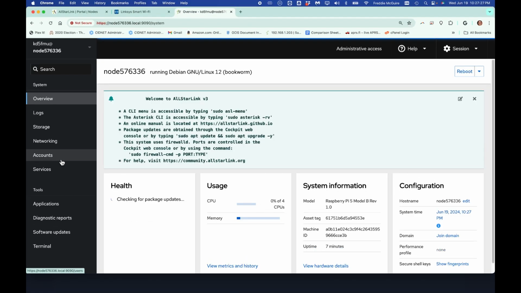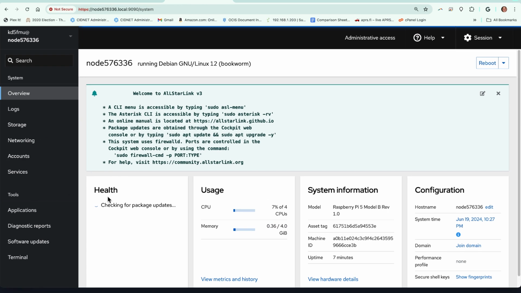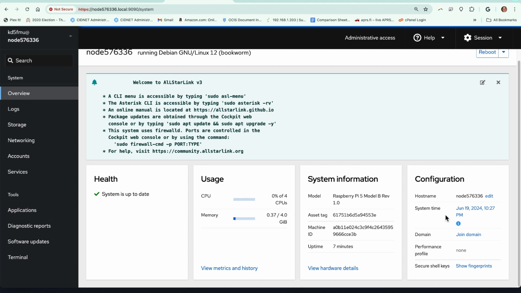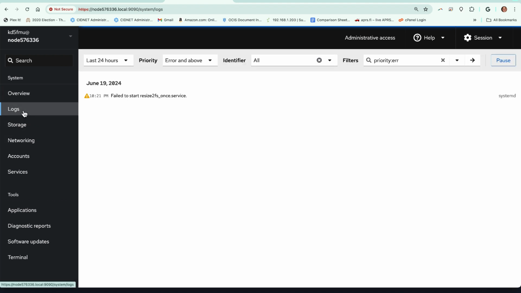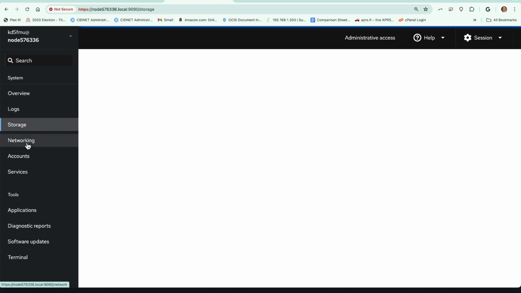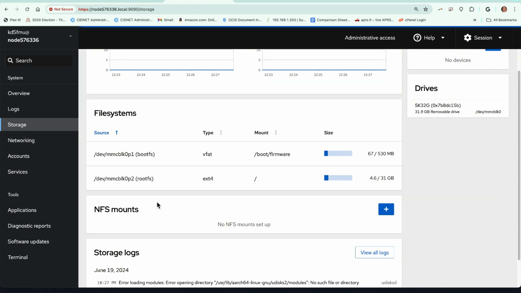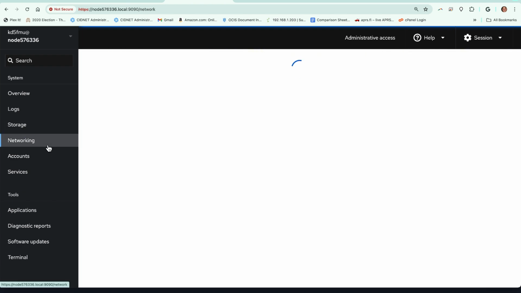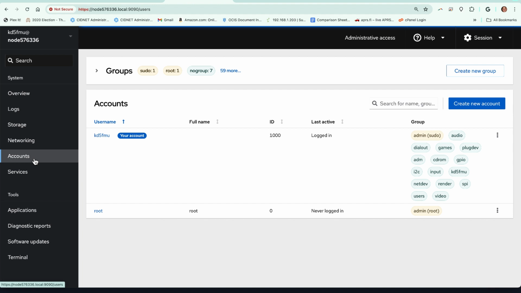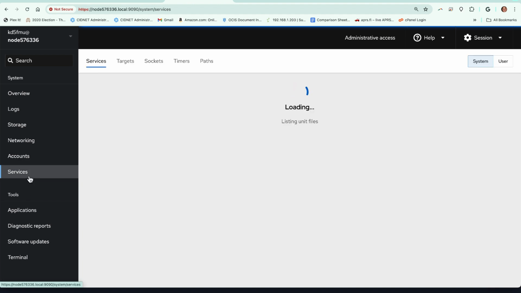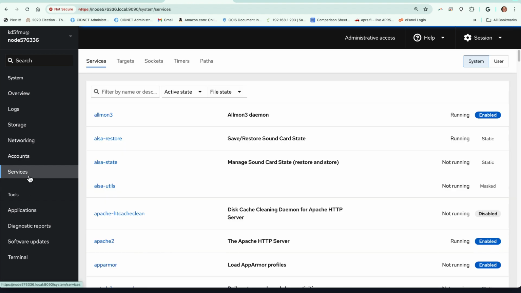And here's this beautiful cockpit dashboard landing page. We've got an overview telling us about the health of our Pi, the usage of the CPU and the memory, some system information, and some configuration information. We've got a spot here for different logs, storage information, networking, accounts, services, etc.